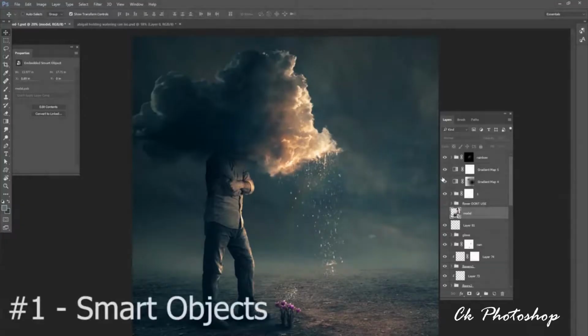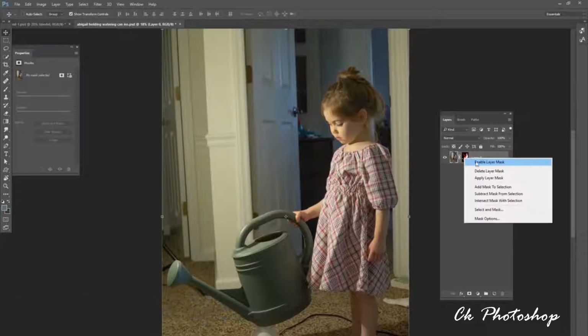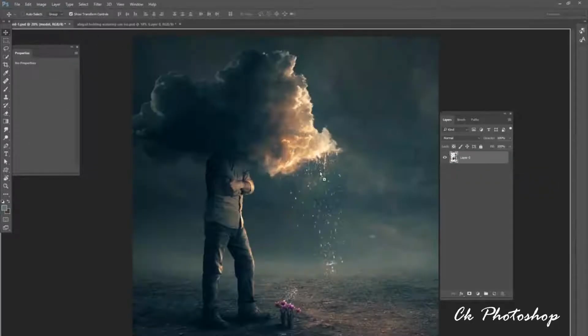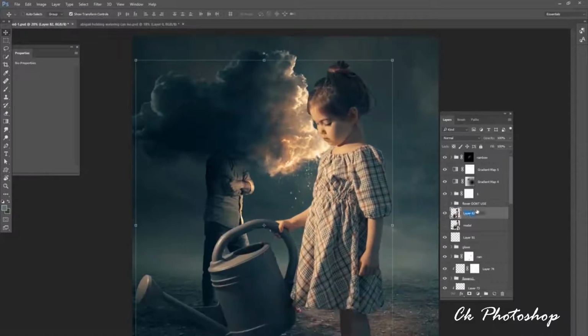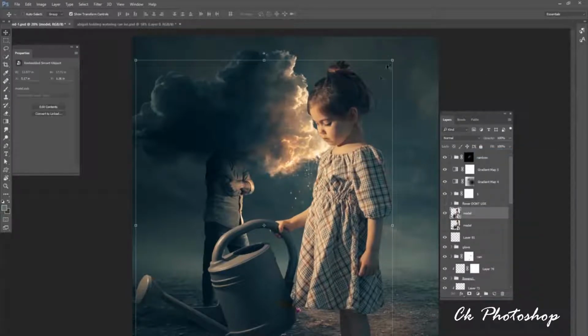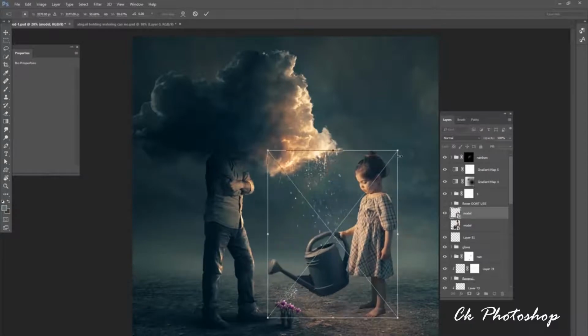Very first tip for creating more realistic composites is going to be using smart objects. So anytime you have a project and you want to cut out a model and bring the model into your project, the first thing you want to do is rename your layer, and you also want to right click it and change it to a smart object.